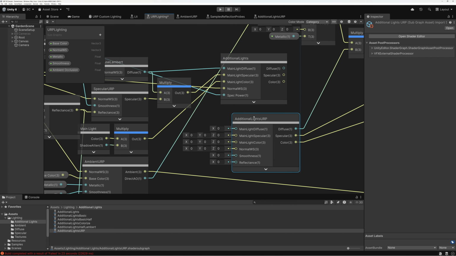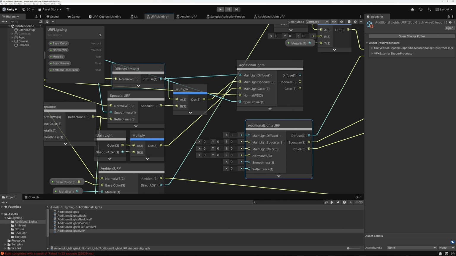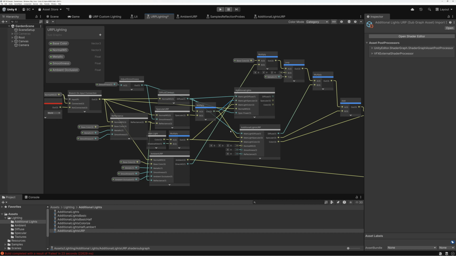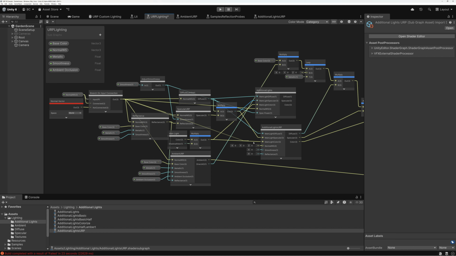and now we need to hook up the inputs. So we'll take our main light coming in here, we'll take our main light specular, we'll take our main light color, we'll grab our normal in world space, we'll grab our smoothness.